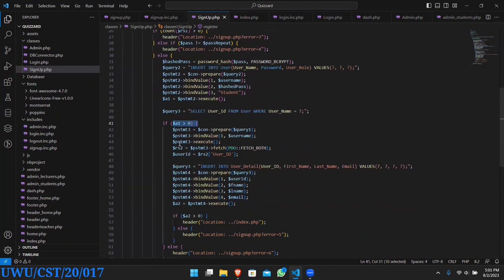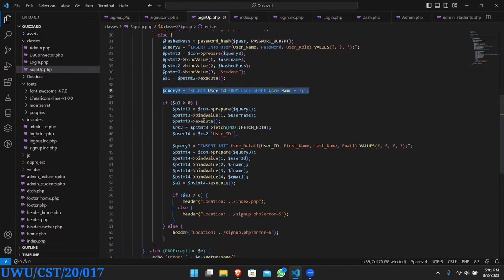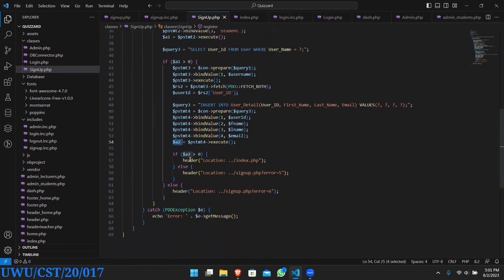Because of that, we run the first query again and get its user ID. Then it will be saved into the $user ID variable. Then it's sent to the user details table. It returns a value saved into A2. If all of this is successful, load the login.